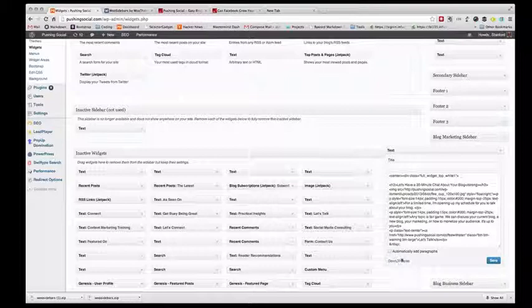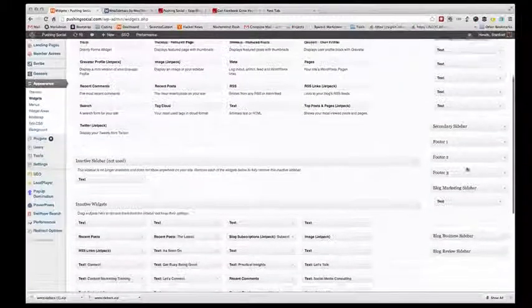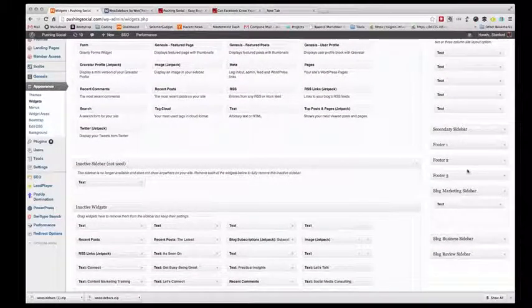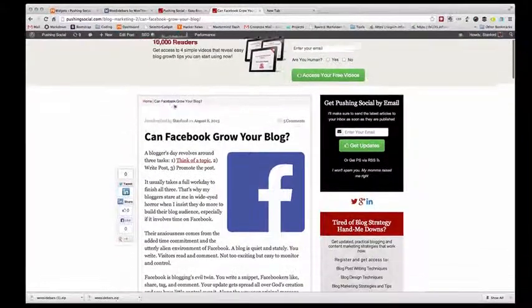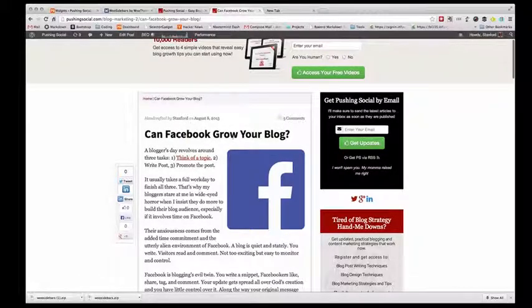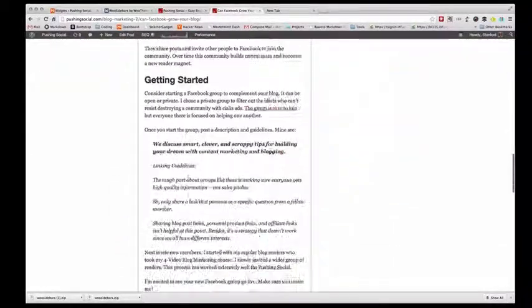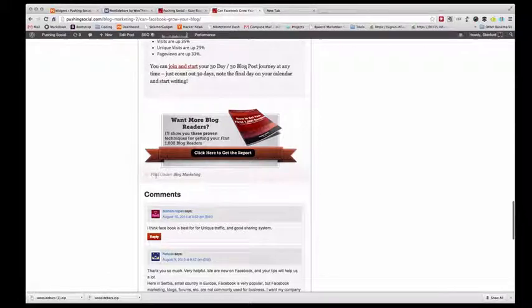Now, if everything worked correctly, I should be able to go to a post that only has blog marketing as its category, and I should be able to see this blog marketing sidebar. So let's go over to, and I've already pulled up a particular post. And as you can see here, Can Facebook Grow Your Blog? If we scroll to the bottom here, you'll see that it's filed under my blog marketing category.